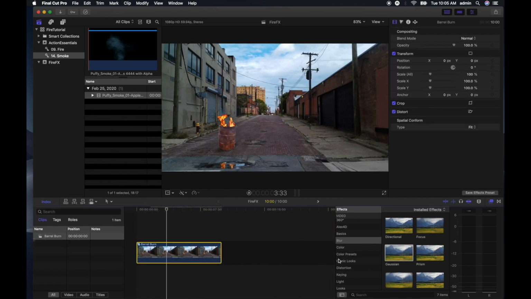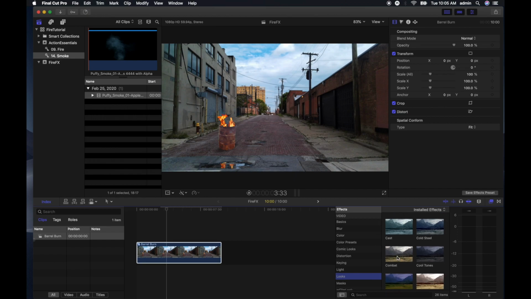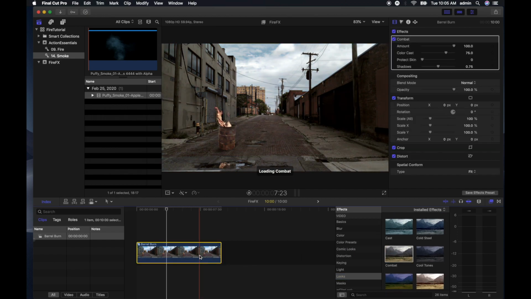And now we're just going to come over to our effects. We're going to go to looks and find something that looks nice. I like combat. We'll add combat on. And what this is going to do, it's just going to put a look on everything. The barrel, the fire, the smoke, a color look onto everything. So I'll turn this down just a little bit. And now it really just makes it feel like everything sort of belongs together a little bit more.